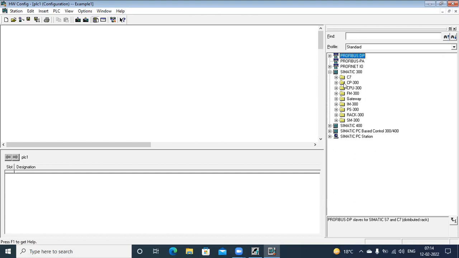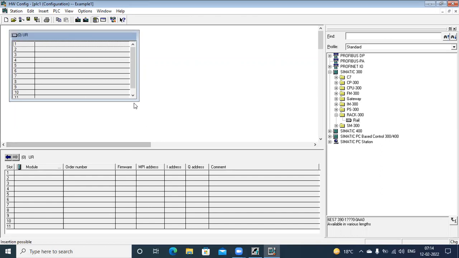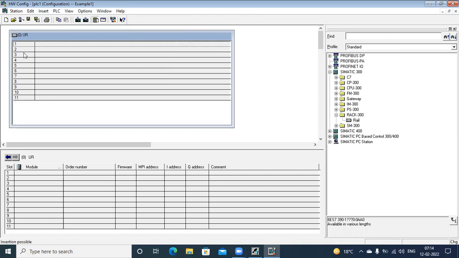Okay. So you can see when I expand Simatic 300, we are having many modules. Out of this, first we need to select the rack. Rack is actually a rail on which we have to mount a 300 system. We select the rail, drag and drop here in the configuration window. When you drag and drop this rail, a combination of numbers is showing here, these are called slot numbers. So 1 to 11. 11 modules you can configure in this one rack.